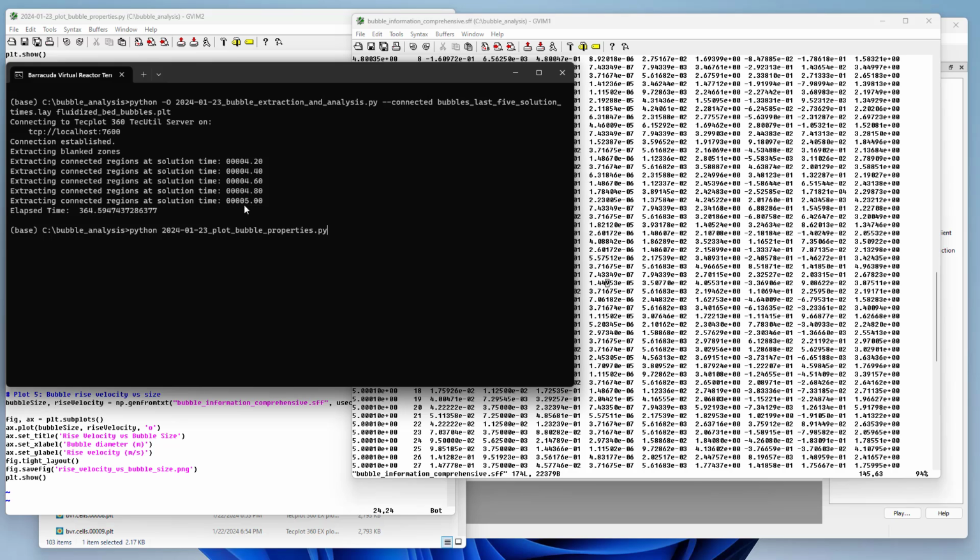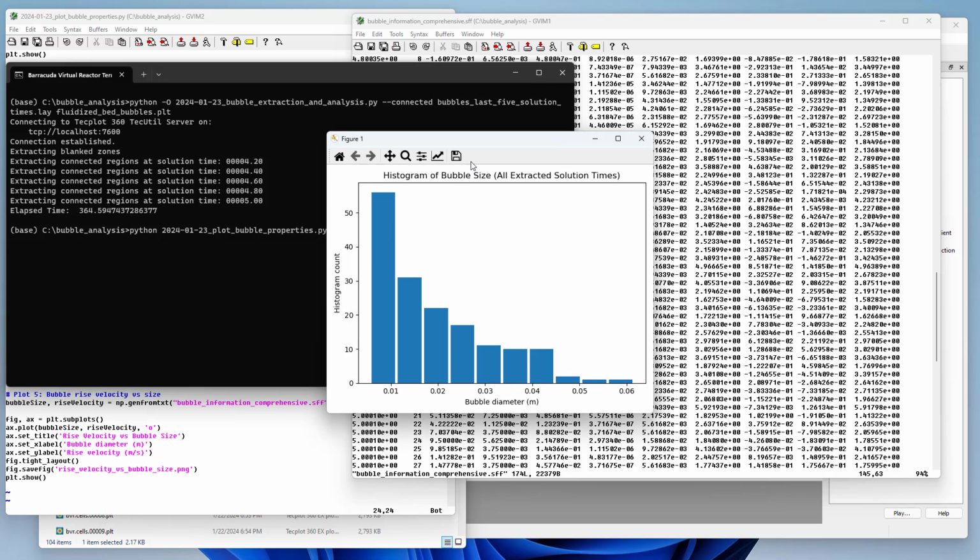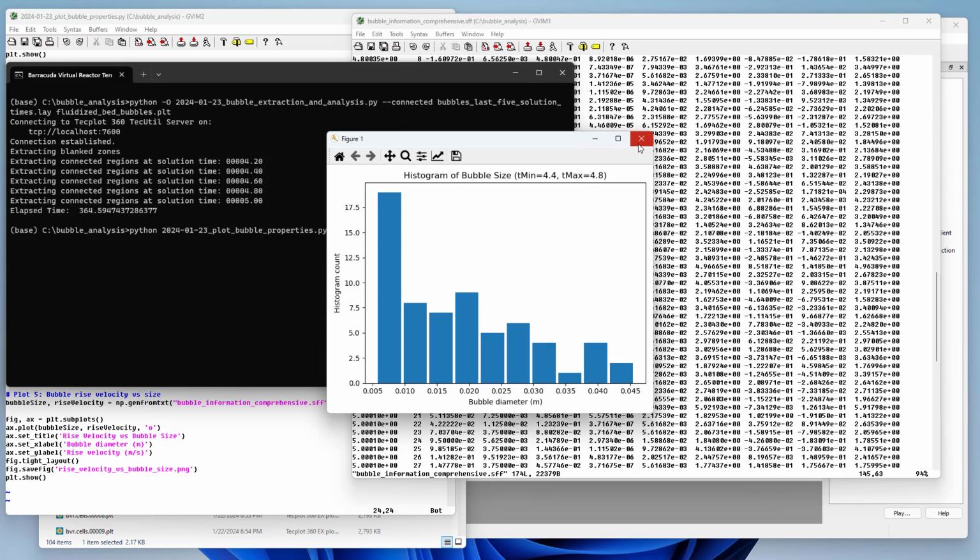And this one has today's date and plot bubble properties. So if we do that, as I mentioned, histogram over all time, we can see that this is just the number of bubbles that are in a certain size range. And so we have a higher number of small bubbles, and then they coalesce into a smaller number of large bubbles over this period of time that we've analyzed.